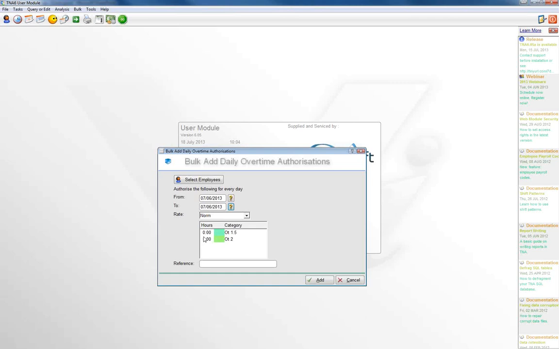Now what is important to remember here in this window is the hours that will be authorized that you put in here, let's say you're going to put in 2 hours in this window. It'll not necessarily give everybody 2 hours overtime. What it's going to do is look at how much overtime the employee actually worked, and it'll authorize up to a maximum of the amount you put here. In our case, we're going to say 2 hours. So it'll authorize for all employees on the 7th overtime 1.5 up to a maximum of 2 hours.